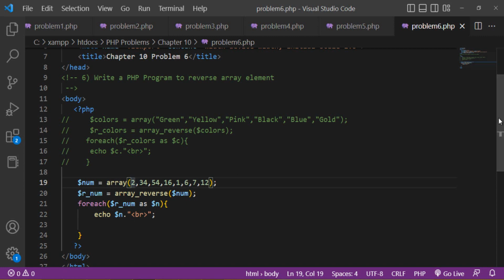There is another method you can use to reverse elements, and that is looping. You have to run a for loop to generate the index numbers of that array, and you have to start from the last index number down to 0. In this way you can display all the elements of the array in reverse order. So these are different solutions for this problem.